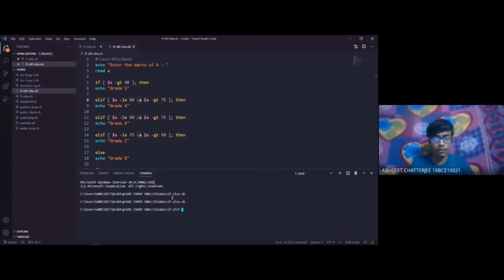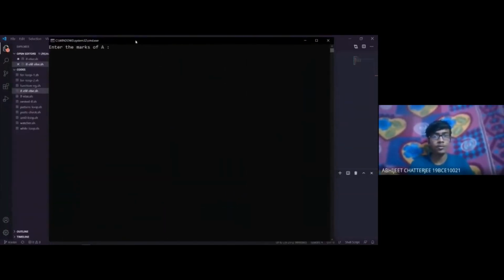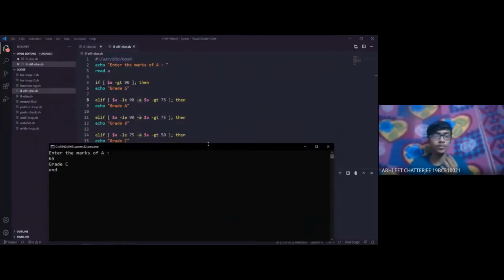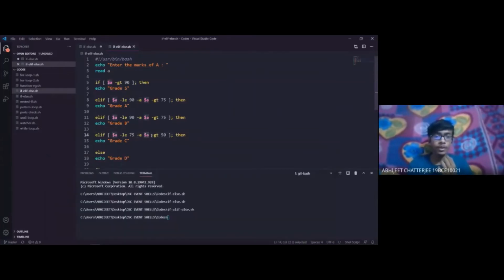Elif else dot sh. Let's enter the marks of A. Assuming that I gave it 65, it ends up printing grade C. Now let's see here, when the entered variable is less than or equal to 75 and variable A is greater than 50, it prints C.